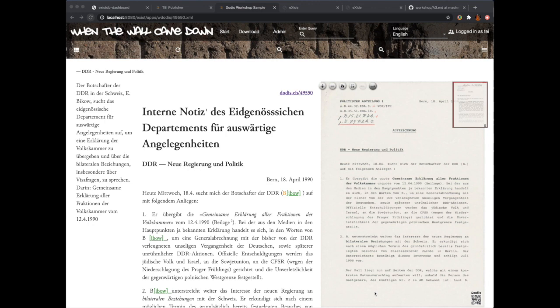So we want an about page. I already prepared one in TEI. Why TEI? Because using TEI we can use the same mechanisms which we also use for the DODIS documents themselves, so we don't need to change anything.